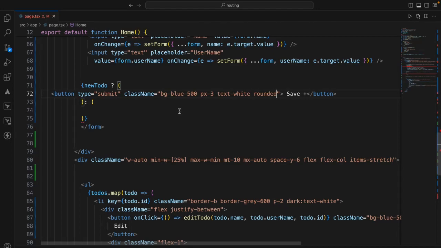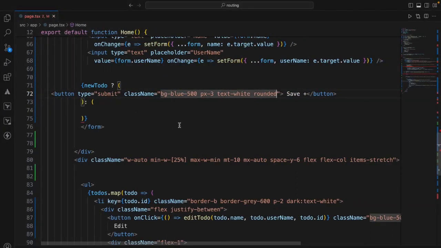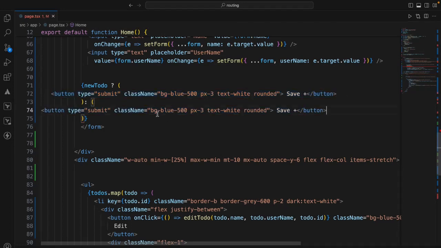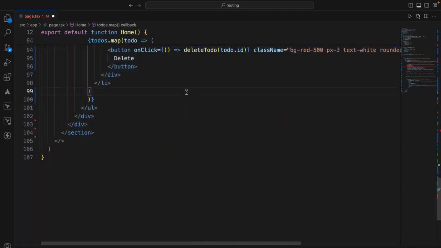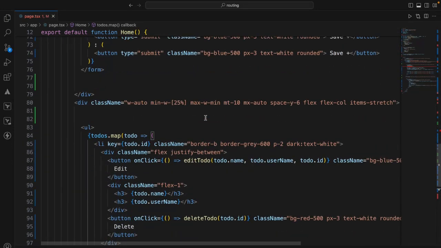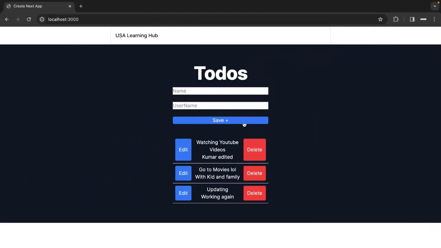Okay, now let me check. Okay, there is something wrong here. Let me see. To do. Okay. Let me format it. Okay, so this one, save button.